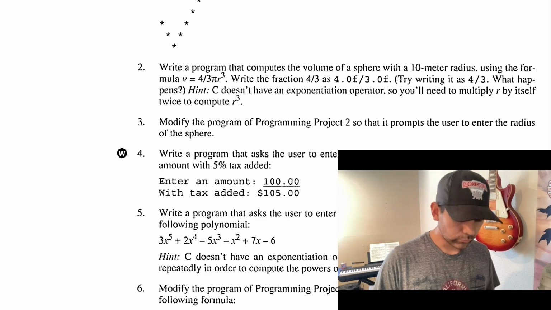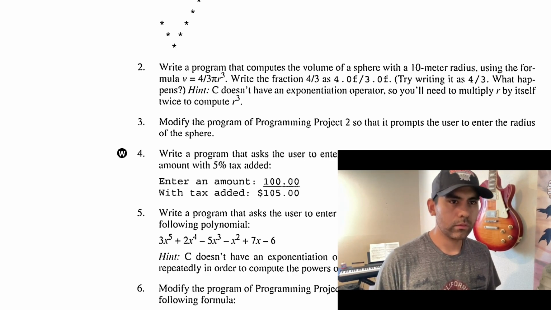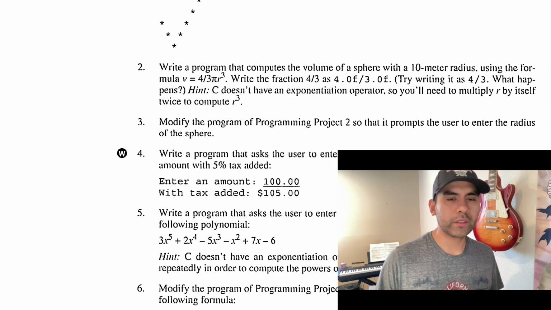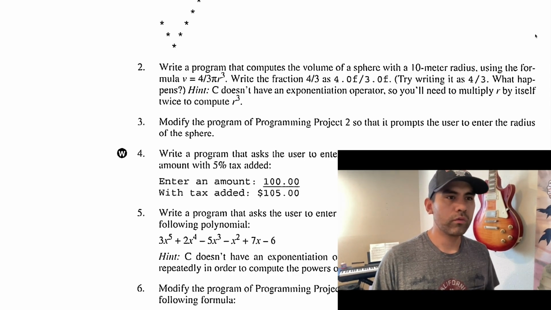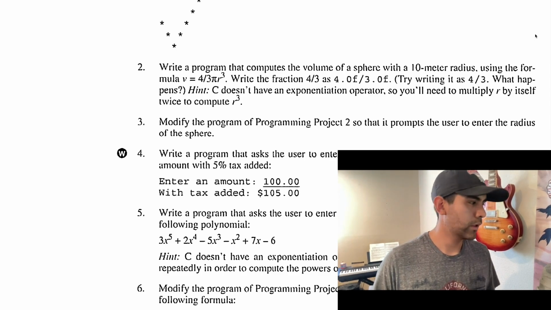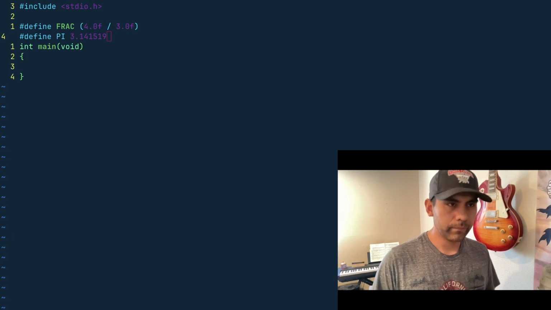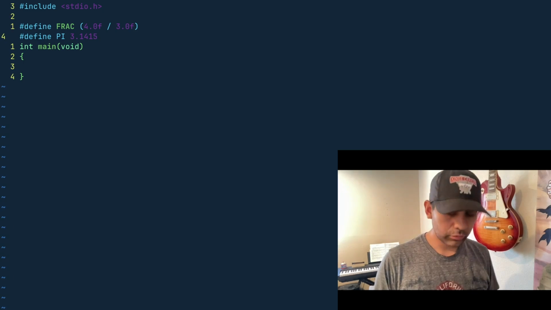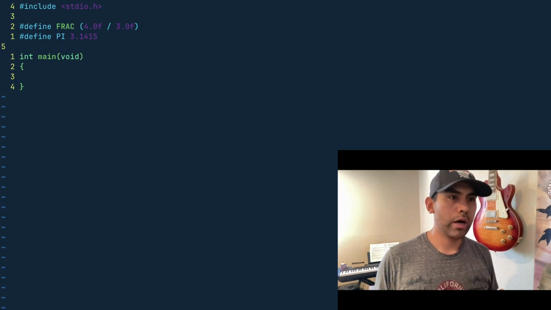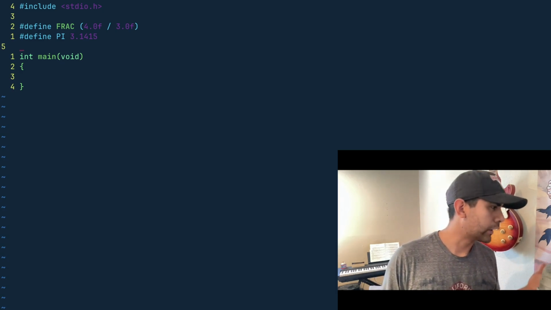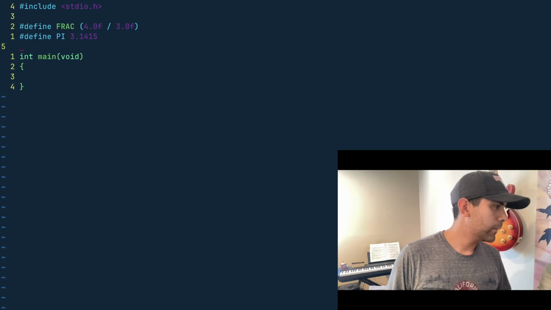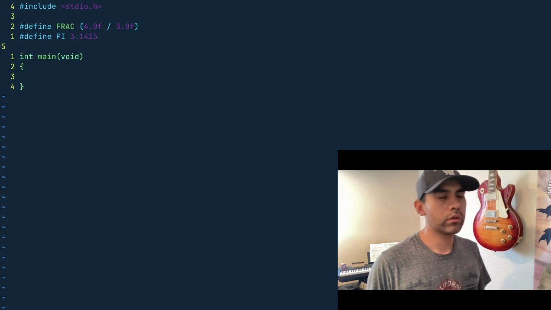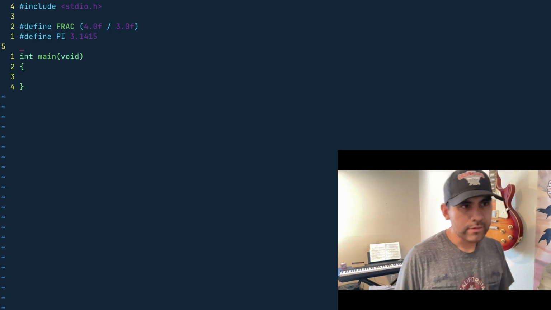All right, let's see. Pi is 3.1415. I don't know why I put 19. So it's 3.1415. Oh no, please no, I don't want to remove it. 3.1415, that's pi right there. So we got two macros, the fraction part and the pi part. I don't know why they're highlighted differently. The frac is green, and then pi is blue. I don't know.